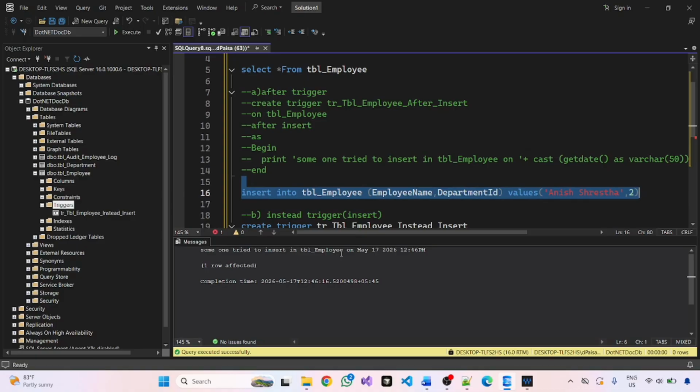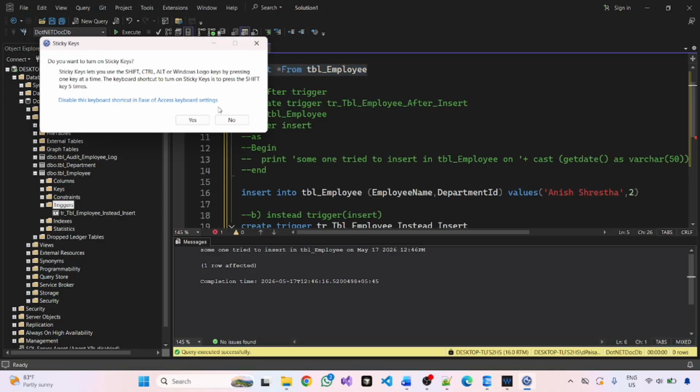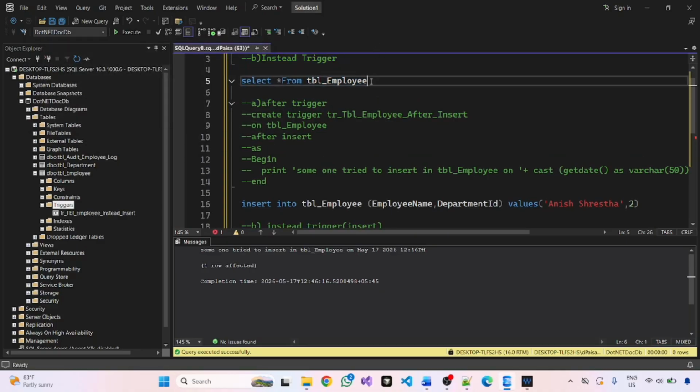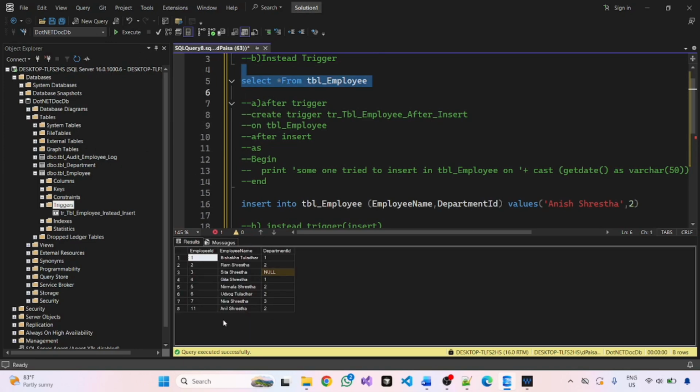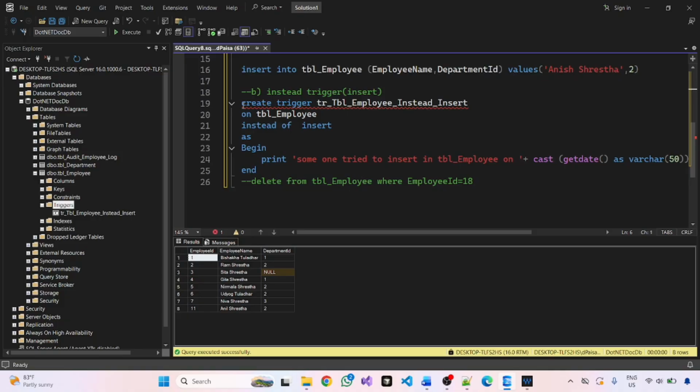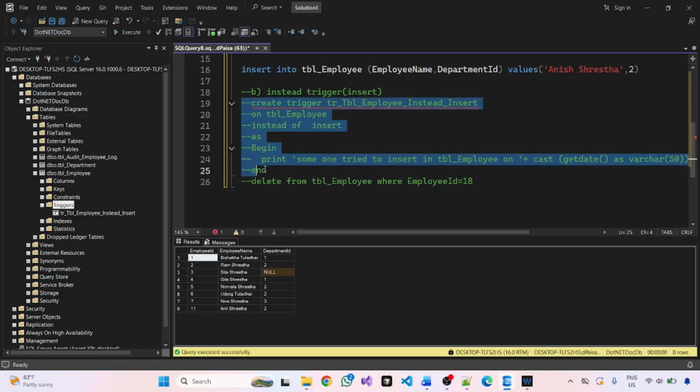Someone tried to insert data in this. In instead trigger it won't insert the data in the table. See, in after trigger it will insert the data, then only it will give you the error message. But in instead trigger you can see that it will give you the error message first. But I will show you another example for the rollback also.